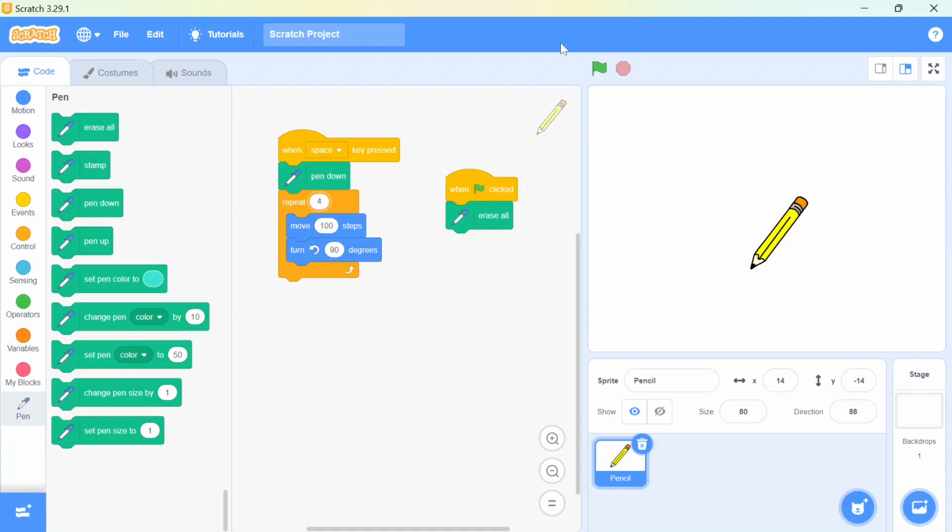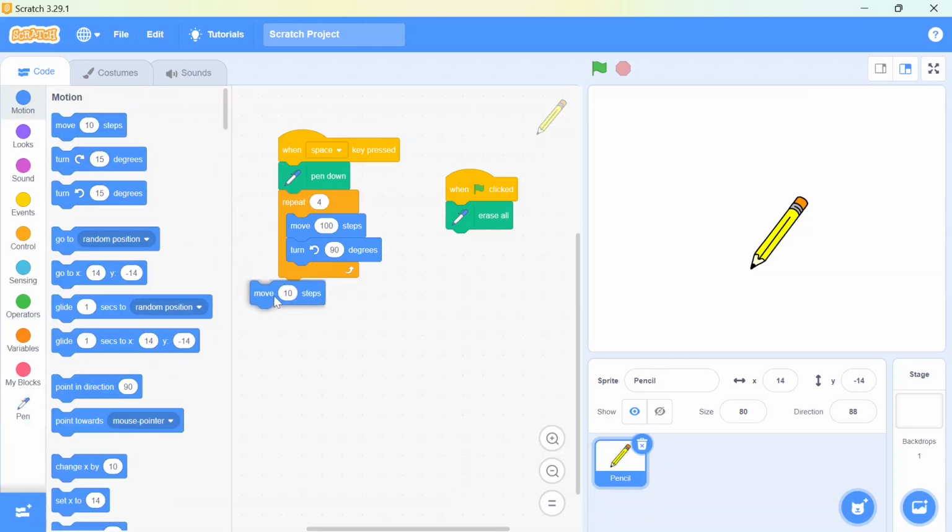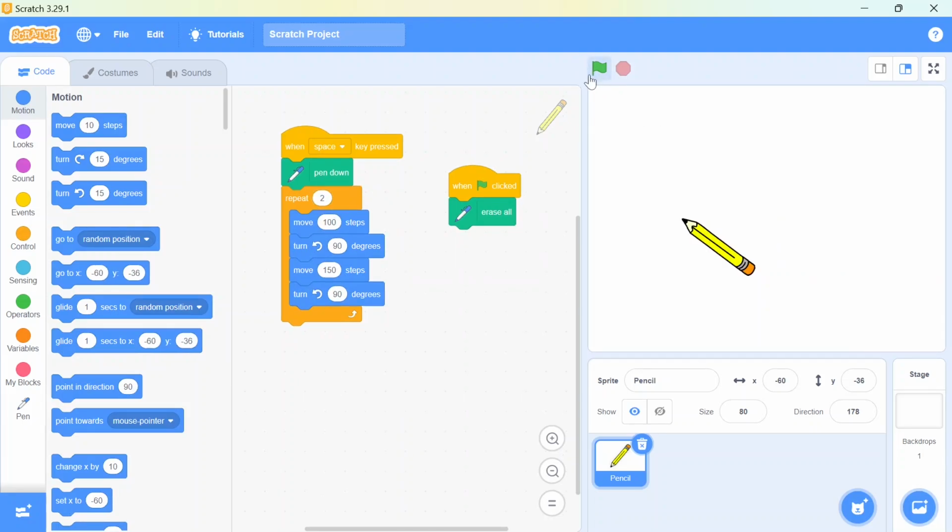Again we move to the motion block and I will take step and angle again. Here we'll make the angle 90 only, but the step count I will make 150. And I will repeat this 2 times. One time the length should be 100 steps and angle 90. Another time the length should be 150 steps and angle 90. This action will repeat 2 times and then we'll see the result. Now I will press the space bar. Oh, my rectangle is here.